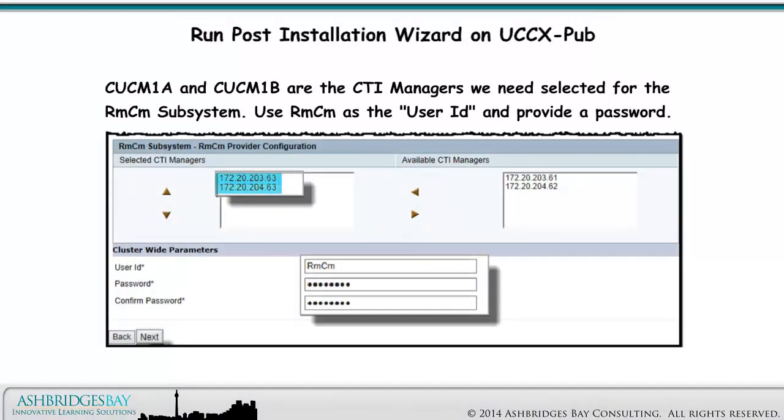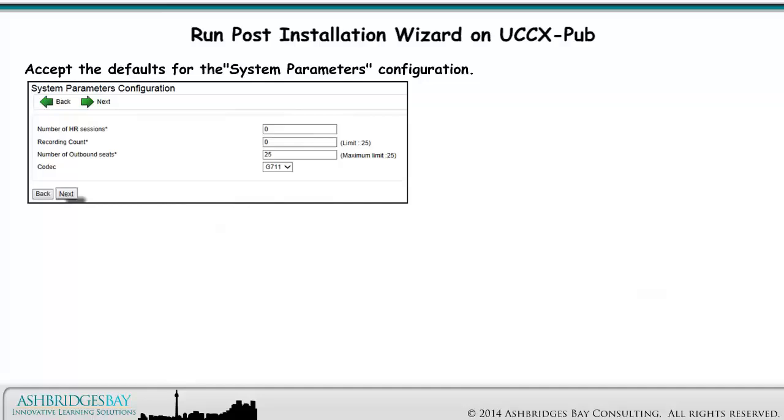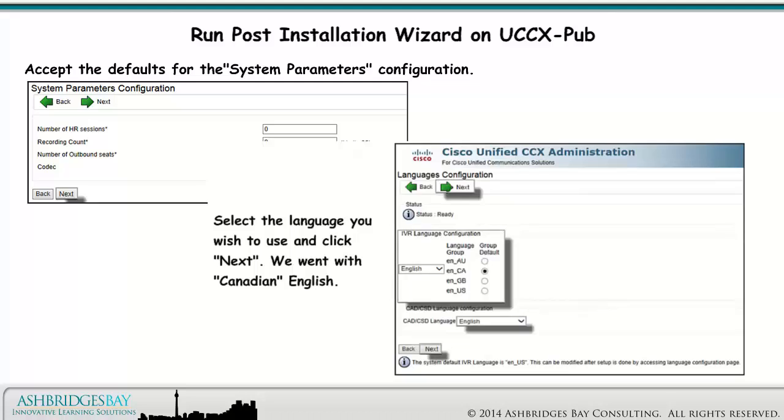CUCM-1A and CUCM-1B are the CTI managers we need selected for the RMCM subsystem. Use RMCM as the user ID and provide a password. Accept the defaults for the system parameters configuration. Select the language you wish to use and click Next. We went with Canadian English.